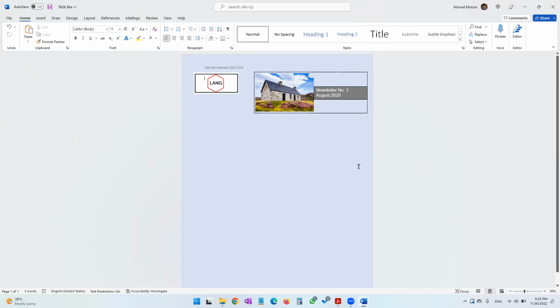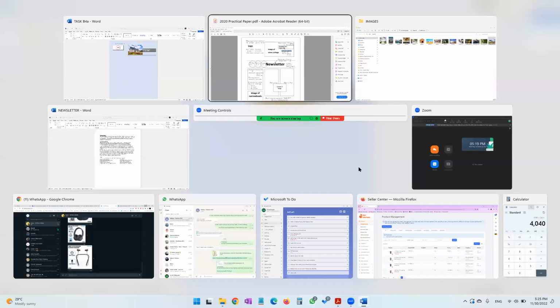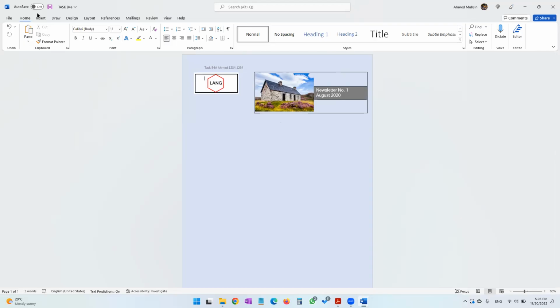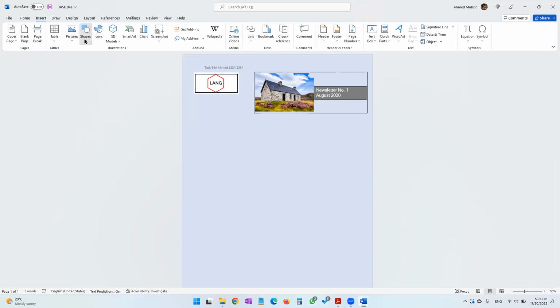Now, up to this point, we are done. The next thing is you can see there are two lines over here, and then we have three circles and the text newsletter. Let's get that done now, starting with these two lines. I'm going to go into insert, shapes, take a line and draw it over here from here up to here.